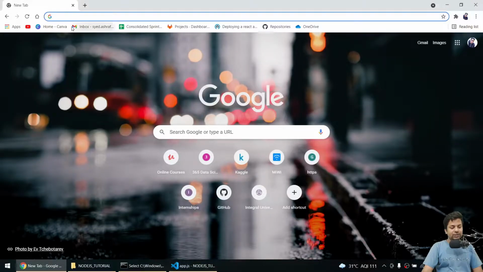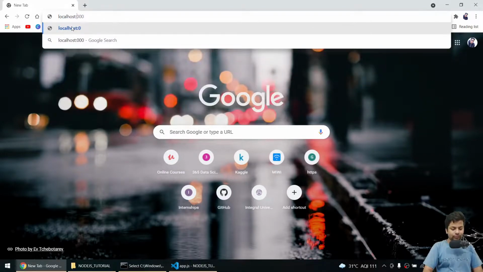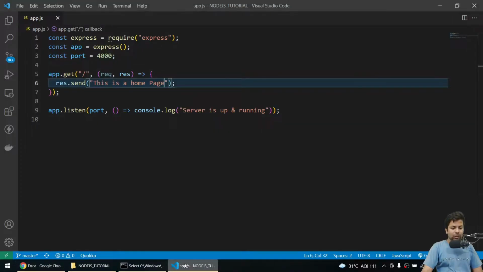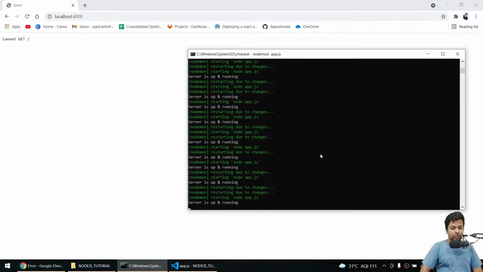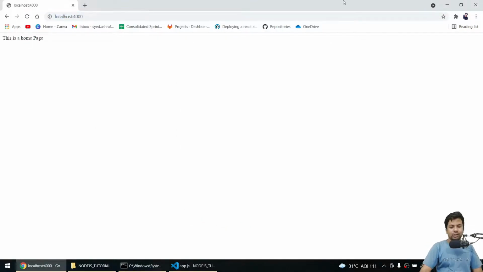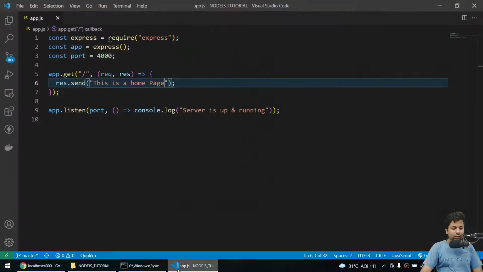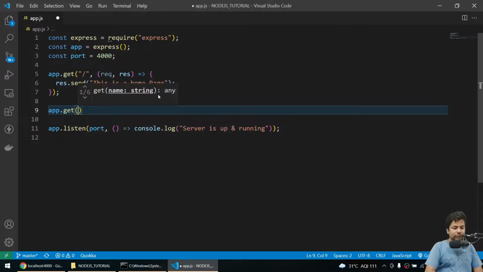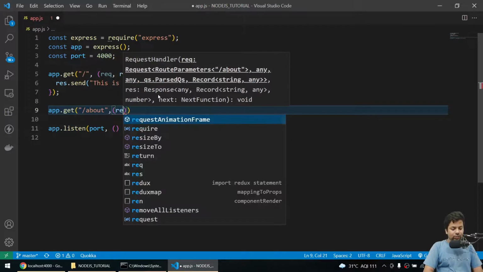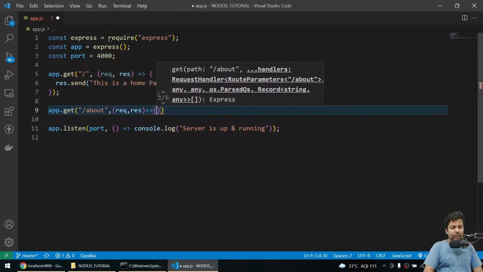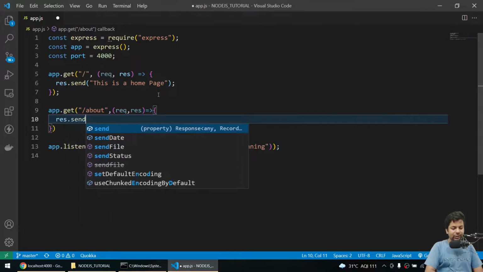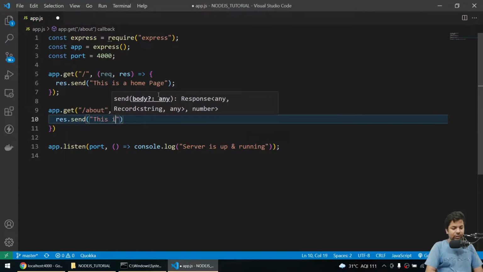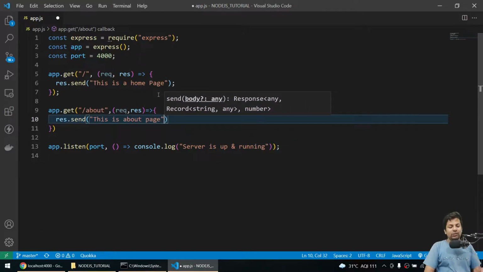So let's just see. Cannot get, huh? Yeah, it wasn't reloaded. Now okay. Now if I make another route, I'll say app.get slash about, request, response, and here I'll say res.send, this is about page. So normally we'll get an about page.